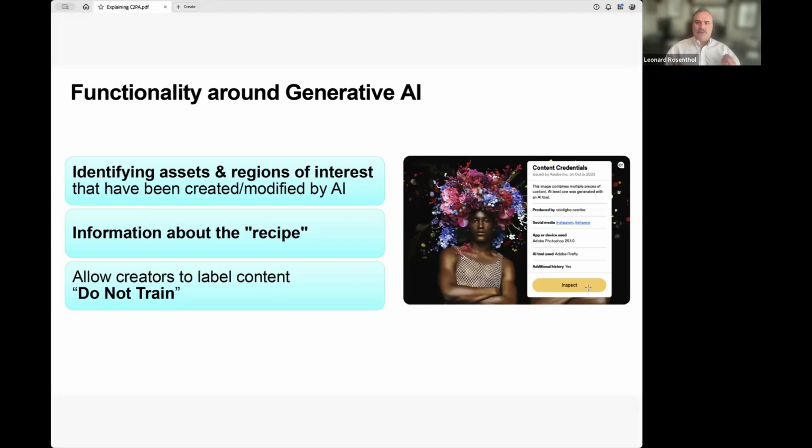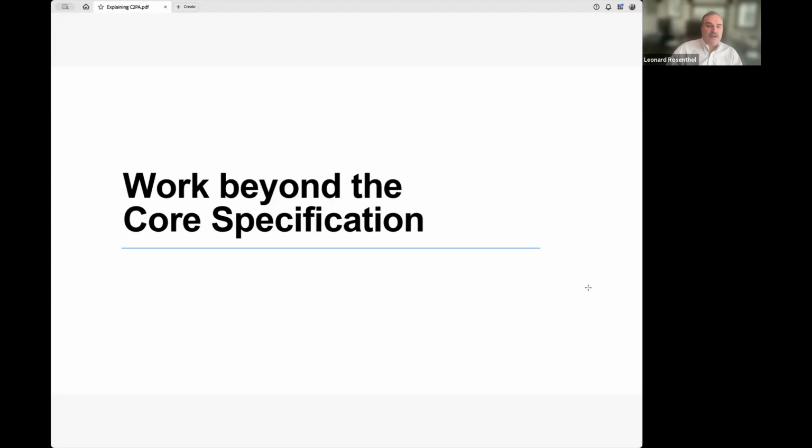And the most important thing that we hear from content creators is the ability for them to determine whether or not their content can be used for future training. And so there's a mechanism whereby a user can assert, do not train on this asset. And this well aligns with things like the EU AI Act and TDM exceptions in the EU and South Korea and various other countries that are establishing similar laws on their books. So this is the core work, what we call our core specification.